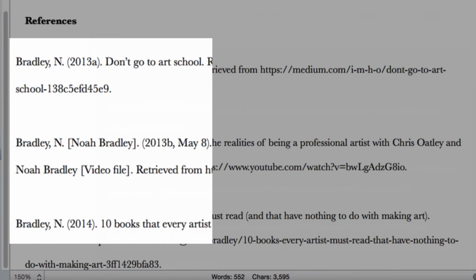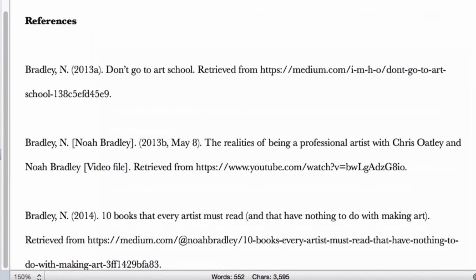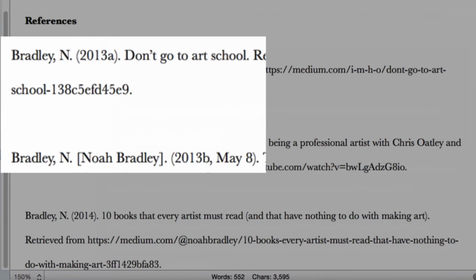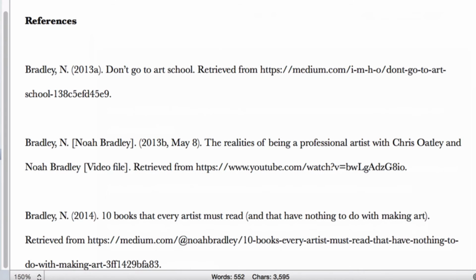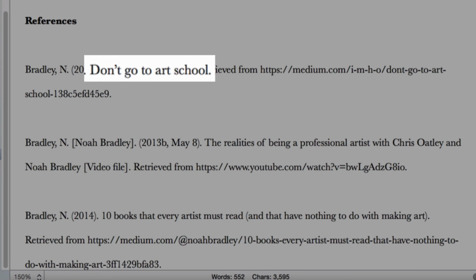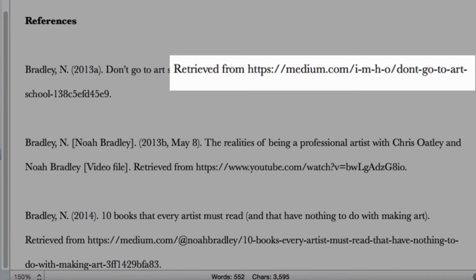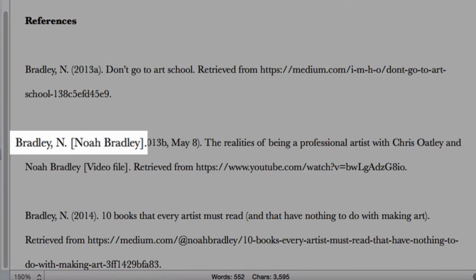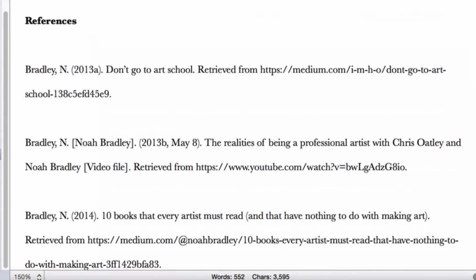If the same author has more than one publication in a given year, then you add an A, B, or C to the date so you can distinguish them in your citation. Then comes the title of the article or the video, and then a note that says retrieved from, and then the URL link. For an online video file, you give the name of the person who published the file, if you know it, and the name of the user or the channel name in square brackets, because sometimes these are different from the publisher's actual name.